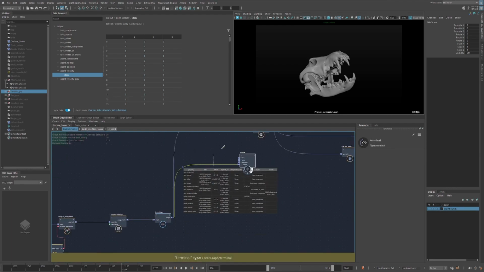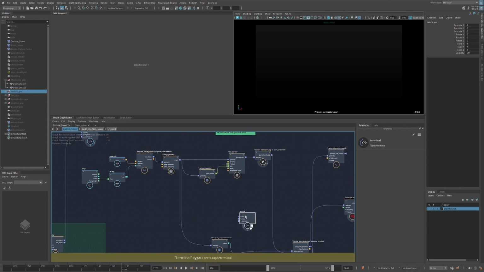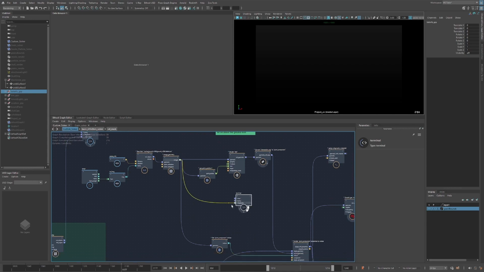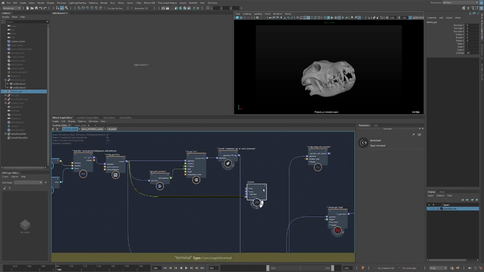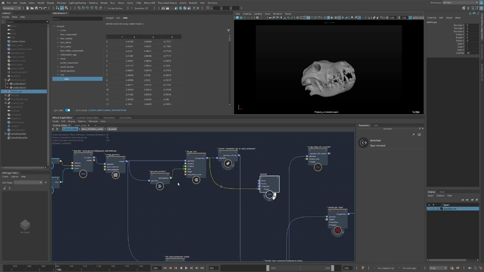And what we did here, I grabbed basically the cache from the solver, which is in rest. There's no animation here. And then I created a rest attribute here. And the rest attribute is very useful for shading, for comping, and for other operations as well.